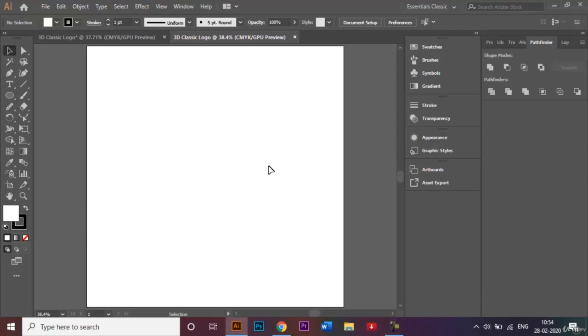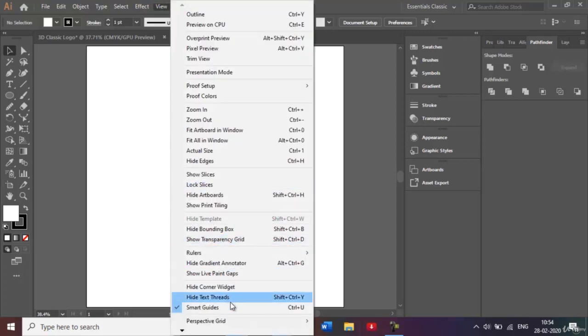Before I start, I would also like to make sure that I have switched on my smart guides. To check that, we'll be going here on this views panel, and as you can see, my smart guides option has been ticked on from this option right here.